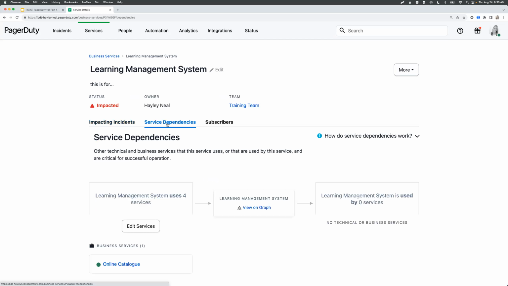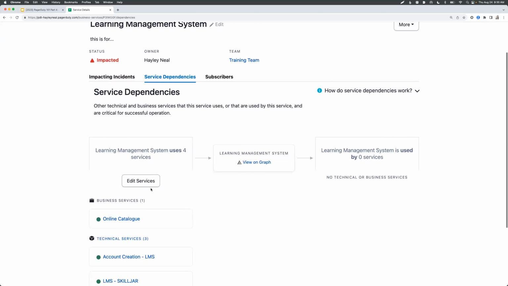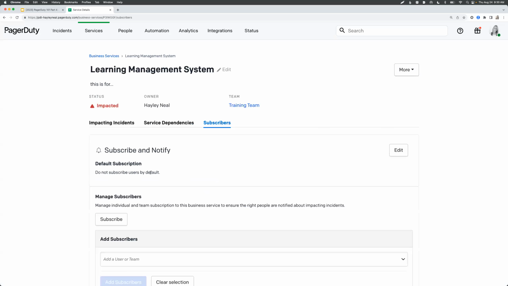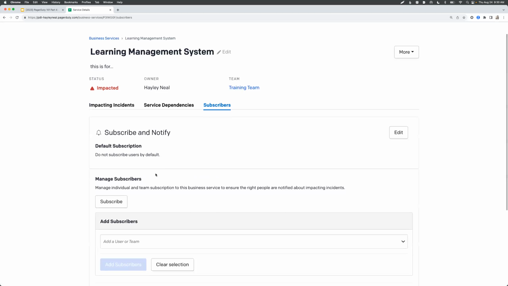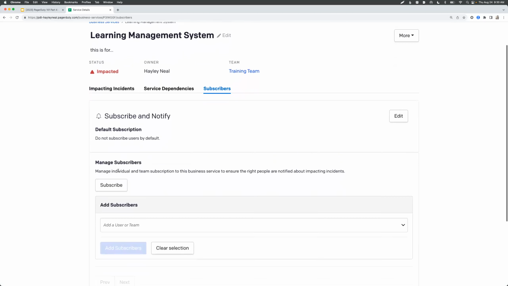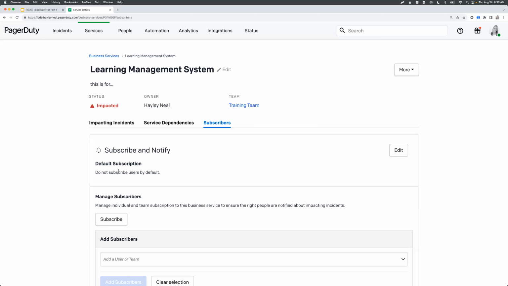You can see our service dependencies, what's dependent on what. And then you can add people as subscribers as well. So if I'm interested in receiving notifications anytime the learning management system has a problem and I'm subscribed, I would get notified with status updates based on the status updates provided on that incident.